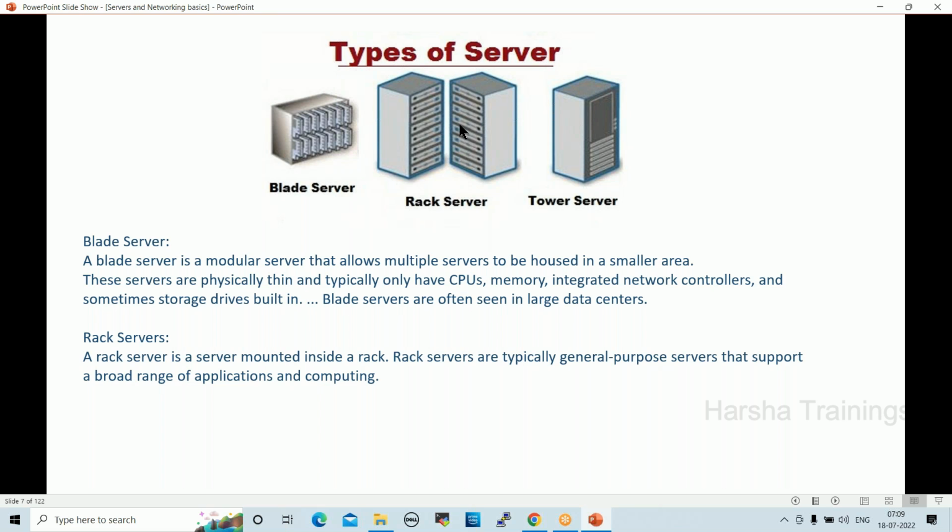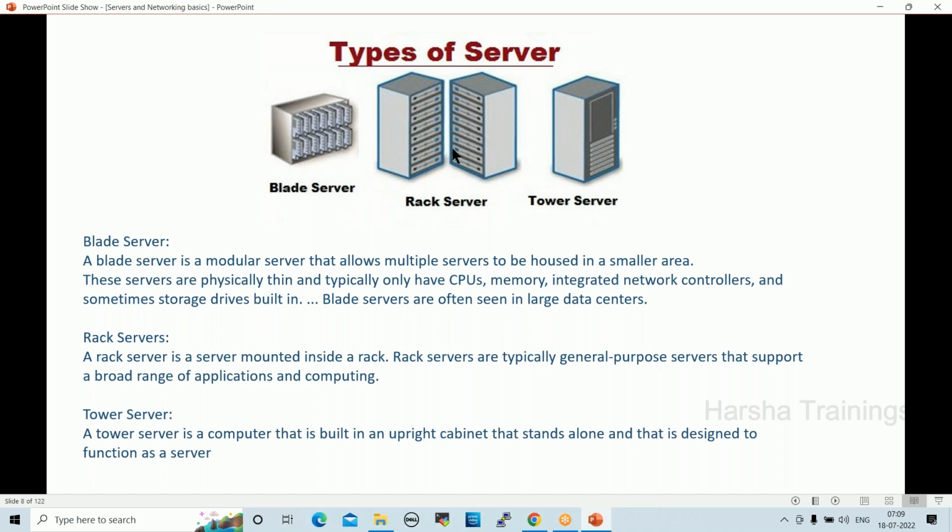So most of the companies, most of the project teams, they're using rack servers only. Next one, tower server. A tower server is a computer that is built in an upright cabinet. It is a standalone server that is designed to function as a server. Normally, before rack servers, we used to use tower servers.